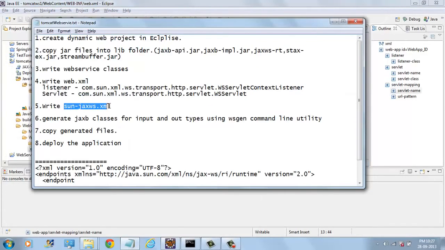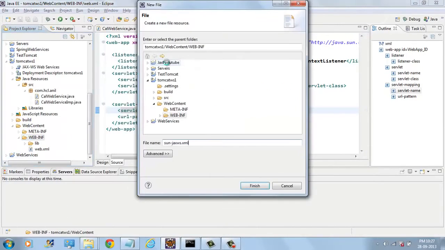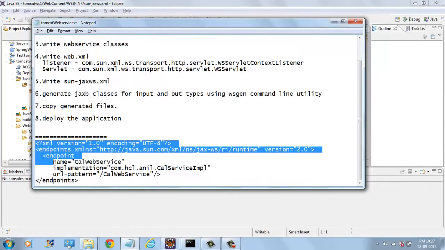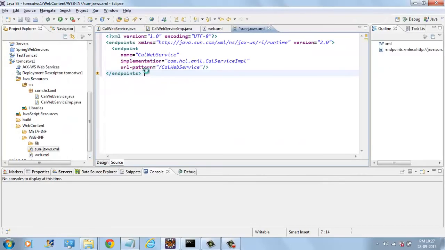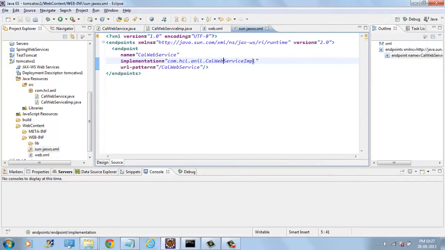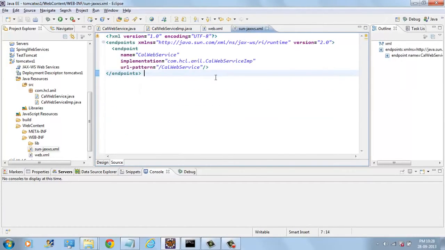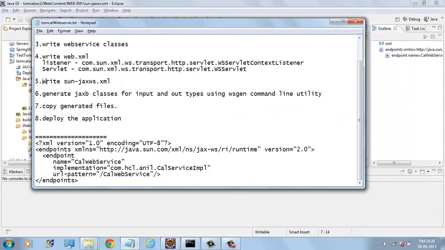Next we need to write the sun-jaxws.xml file. It should be under the web folder. Here I have some text. I copy paste in this one. Here we can give any name, and here implementation class is CalWebServiceImpl. Here I have Impl, so I give Impl, and the URL pattern should be whatever we have given in the web.xml. So we have completed fifth step.